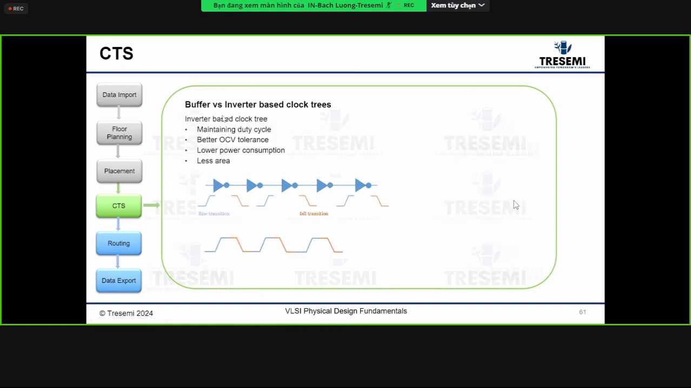Okay, so now the inverter-based clock tree. Basically, inverters are spaced equally. With the inverter-based clock tree, it maintains the duty cycle much better, because why? You have one rise, then one inverter, rise, inverter, equally spaced. It just basically inverts the phase back. So there's less chance of the duty cycle being distorted as compared to buffers.